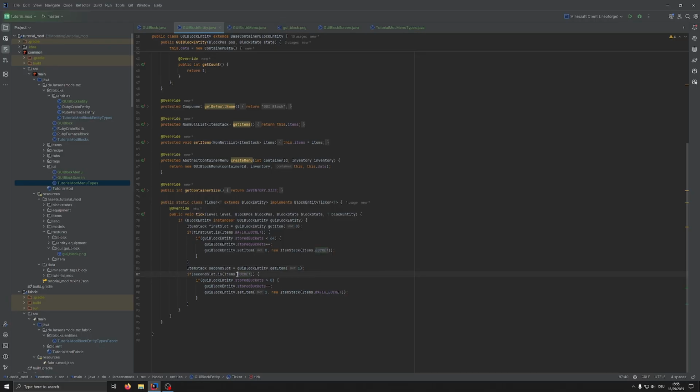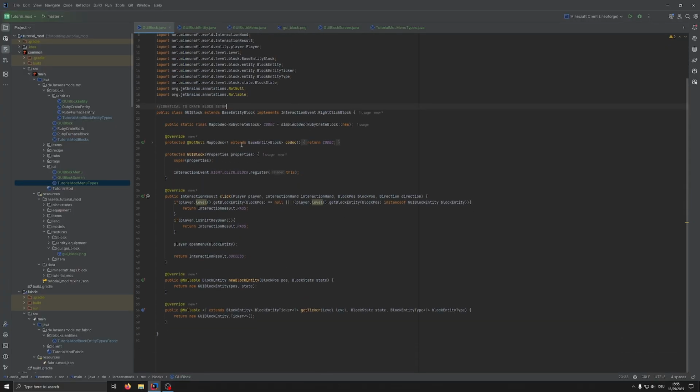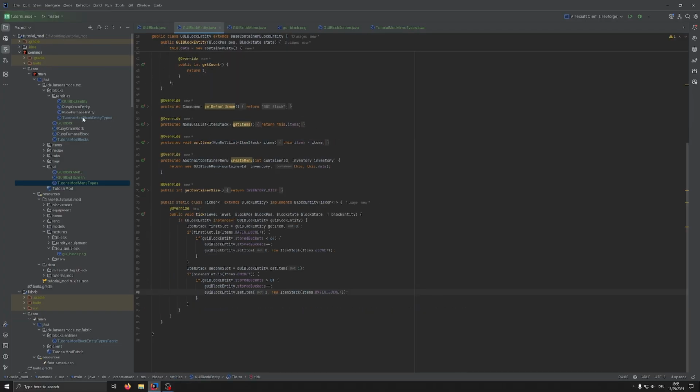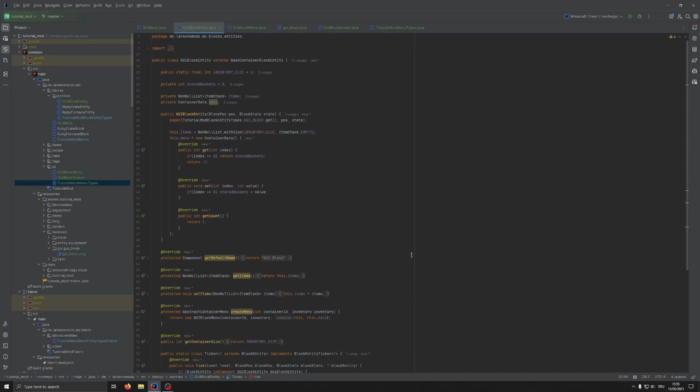And if we have an empty bucket here, we do the same thing essentially in reverse. If we have more than one stored bucket, we decrease the number of stored buckets and replace the item in slot 1 with a filled water bucket. And that's essentially the entire functionality of this block. And this ticker again is added through the GUI block and this getTicker method, but that's something I've already shown you in regards to the furnace and the Ruby crate in the past. And with that, we are essentially finished with all the functionality of our block.